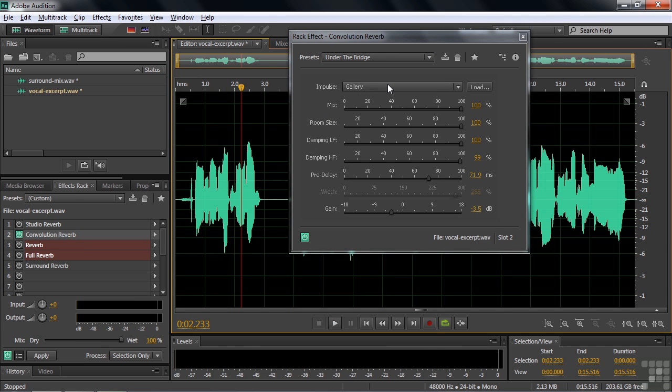And then that opens up the gallery impulse that's on the hard drive inside that subfolder that I showed you, along with the surround subfolder. And you can say, okay, now I've got Under the Bridge, and that sets certain characteristics here and selects the impulse file. But you can start changing these characteristics, and that'll change the way it sounds. So I'll increase the gain, for example, and let's say change the damping frequencies to make them not damp so much.